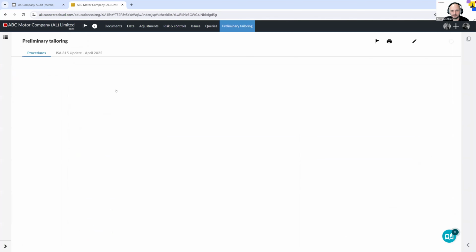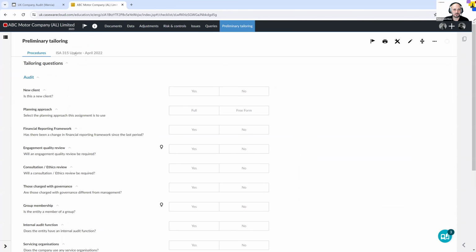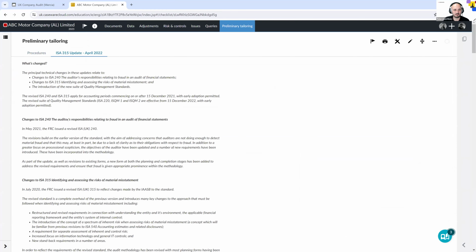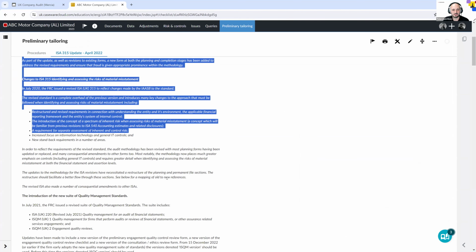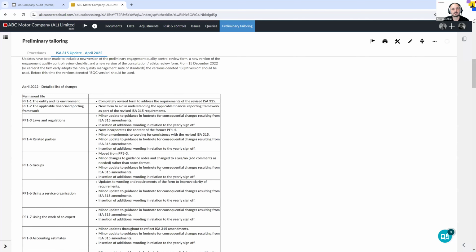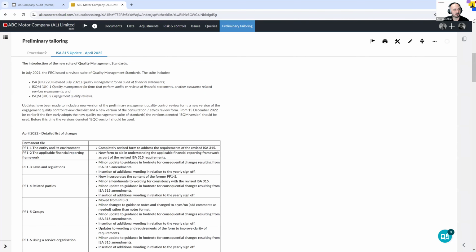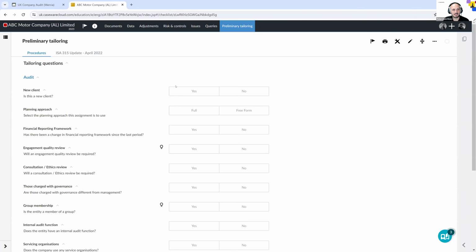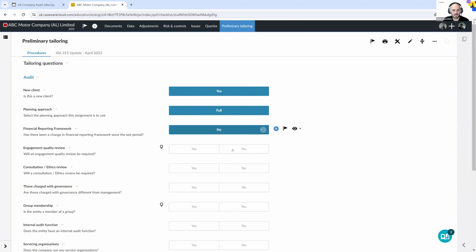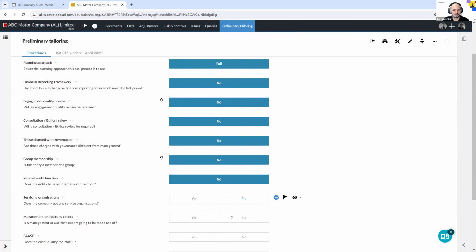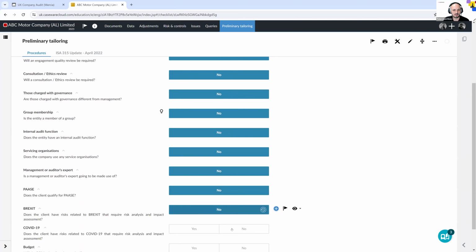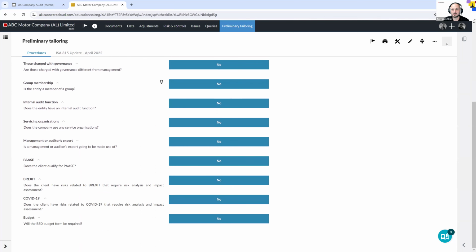And the prelim tailoring, nice and easy. Standard set of questions. There's guidance on updates from ISA 315, really useful if you're new to the Mercia approach, so do have a look at that. It's not fully exhaustive, but there's quite a list of changes that were adopted since that update, which is, again, good reading. And then as we go through, I can just say it's a new client, it's using the full approach, and answer the questions that I think are appropriate. You will take a little bit more time on these than what I'm going to do today. And then what I'm going to do is sign this off, up here at the top.